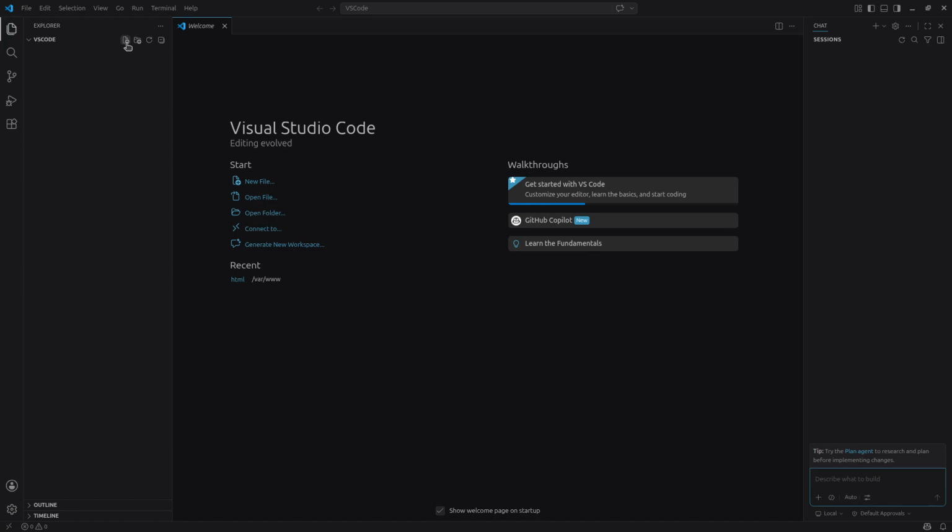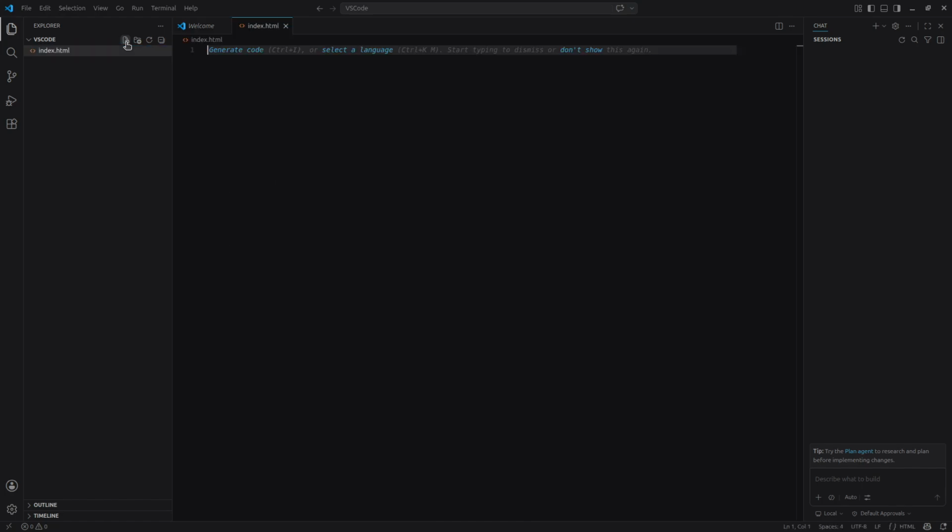To add a file to the folder, you hit new file. You can do a new folder to group stuff. We'll do a new file, and we're just going to do index.html. It gives you some options here. I wanted to show the control and so you could hit generate code.